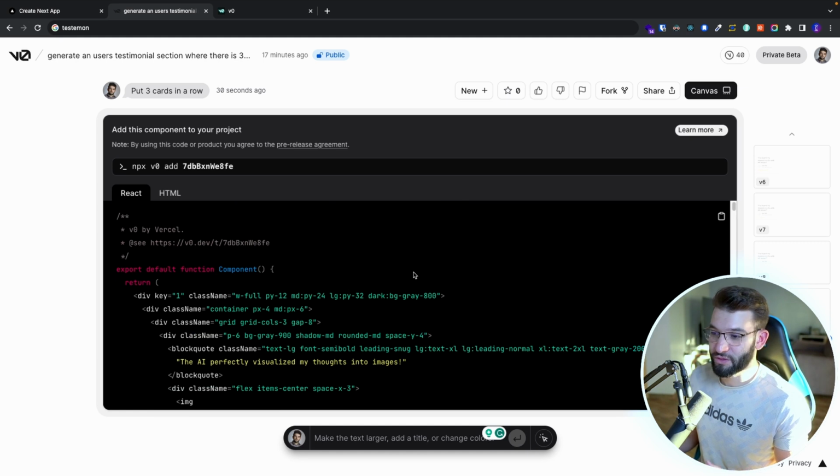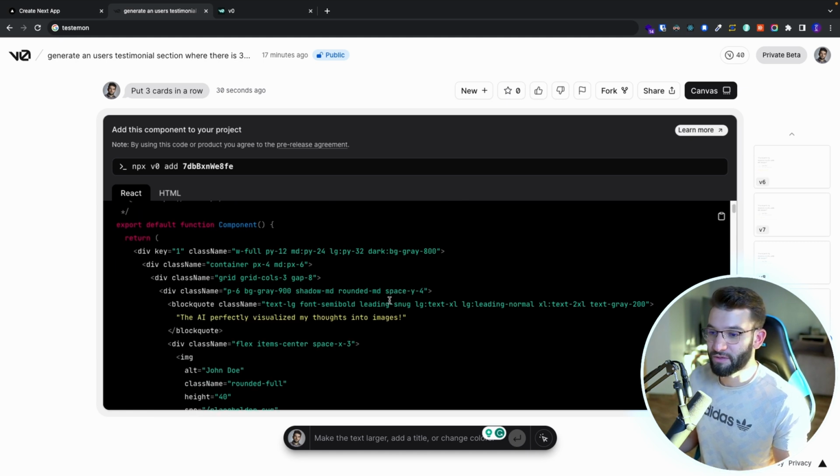But of course, with a couple of minutes, you can take this and split it up into a couple of components and easily put it inside your project. Now let's try to copy this command here, which is v0 add with the ID of the component, and try to add it into a Next.js project.